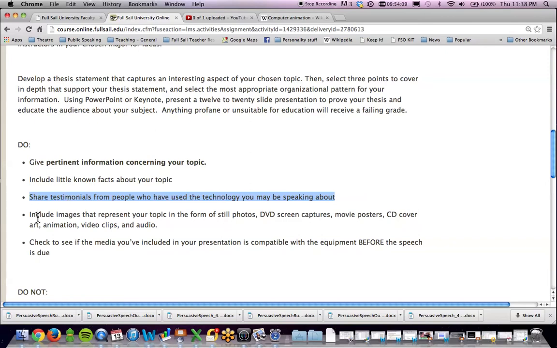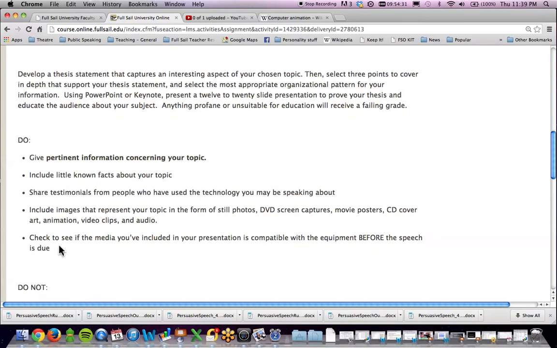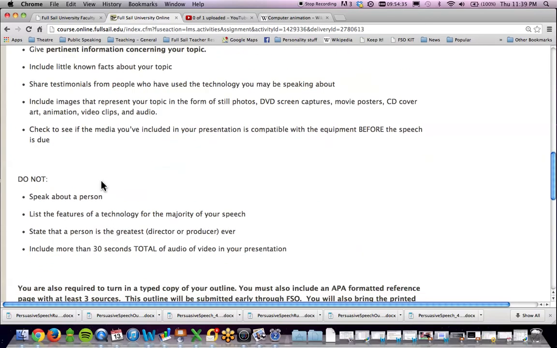So think about that. You will want to make sure you're including images that represent your topic. Make sure you're following all the guidelines that we cover in the visual design lecture. But you can use still photos, you can use DVD captures, whatever you've got at CompFight, right? You can use video clips. Remember, there's a time limit on video clips and a time limit on audio. And you will want to make sure that before you speak, you've double-checked to make sure that everything is compatible.